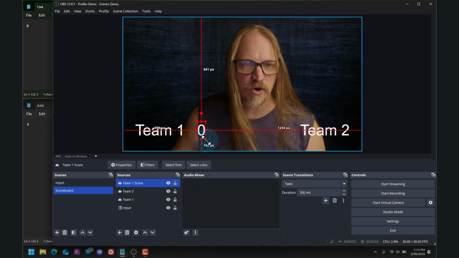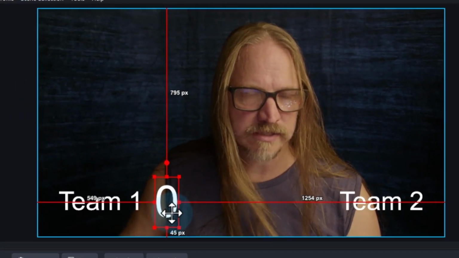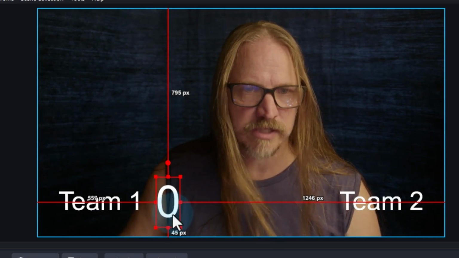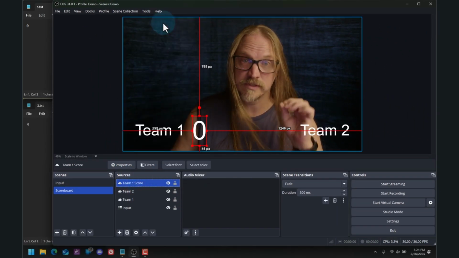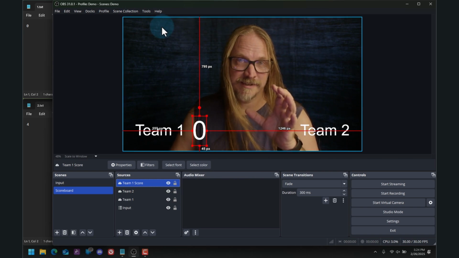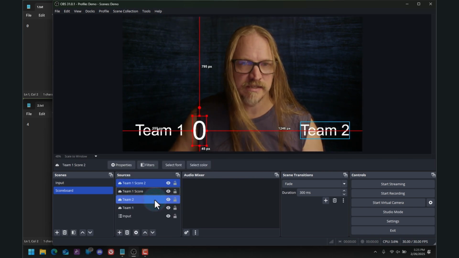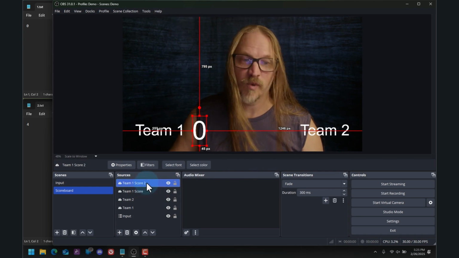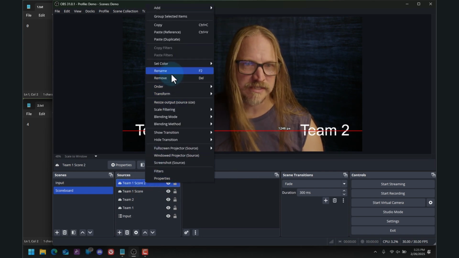So let's make the score a little bit bigger than everything else, because if that's what we're interested in, it's the score. We'll kind of center that a bit, so that's 45 pixels above. Now we'll copy that one to retain the formatting decisions that we've made, and paste as a duplicate. Team 1, score 2, that's not right, but you know, easy enough to rename.